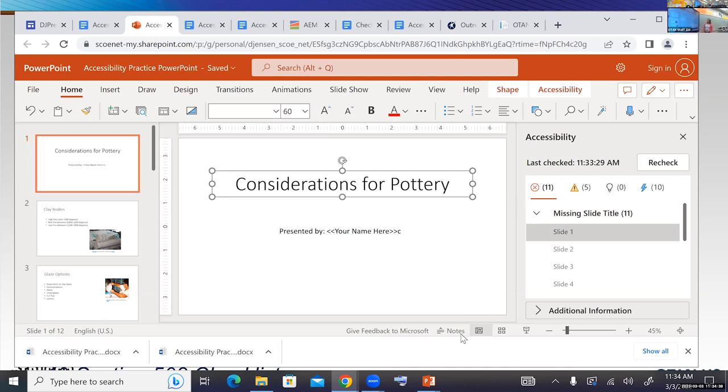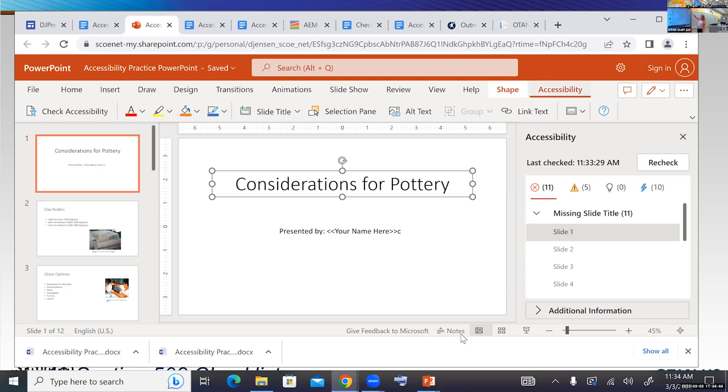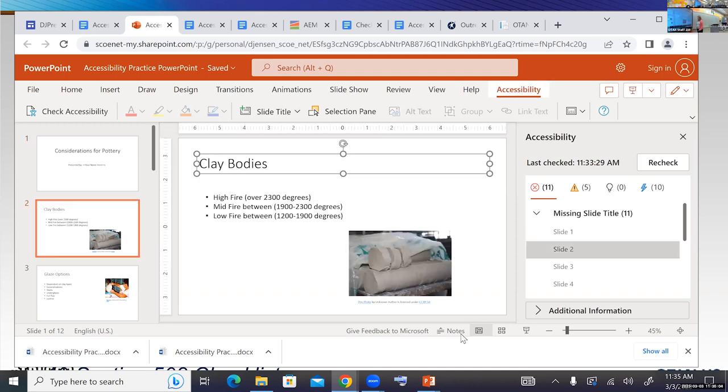So slide one's missing a title. Now, if I click on it, I wish I had checked this machine, because a little command comes up and says, do you want to use this for your title? And you say yes, and you move on to the next one. That's how easy this is. Slide title, right there. Set as the slide title, done. Okay, next one, slide two. That is the slide title.